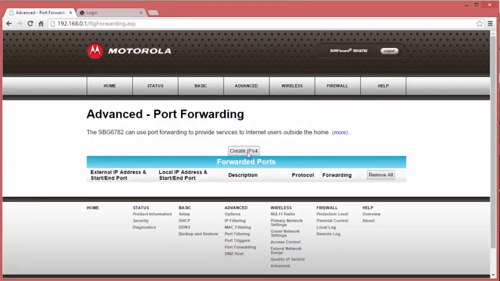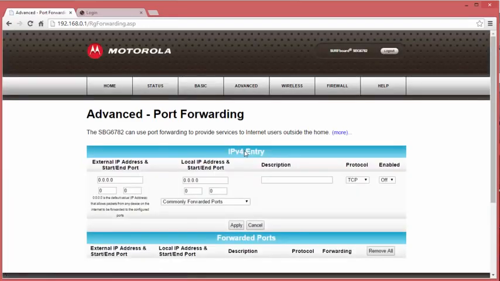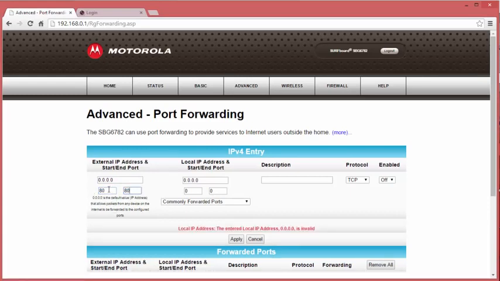Once you're in the Advanced Port Forwarding page, click the Create IPv4 button. In here, you'll see entries for an external IP address and local internal IP address, as well as the ports that need to be forwarded. In this case, we're just going to leave the external IP address to be 0, which will allow any packets from any device to gain access to this NVR. We're going to use port 80 as the first entry, and usually it starts with and ends with a port number, and in our case we're just going to have 80 to 80. And for the internal port, we're going to also use port 80 and 80.